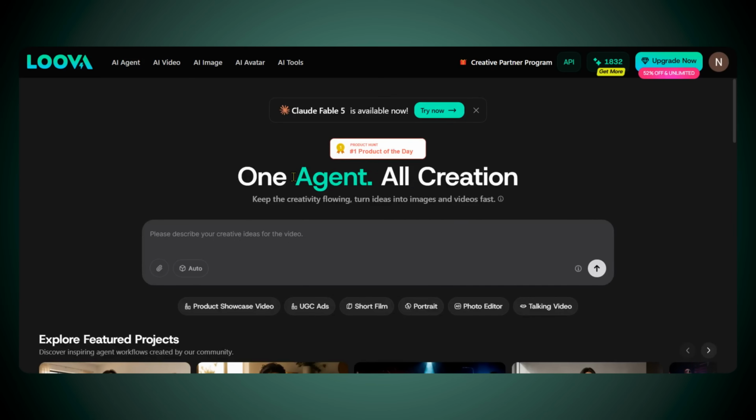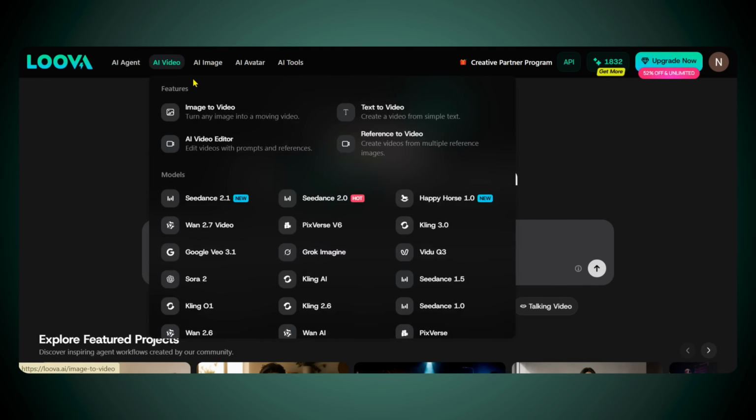Once you're on the Loova AI dashboard, you'll see a range of powerful features designed to make your content creation easy. First, you'll meet the Loova AI agent. This agent is like your personal assistant. You don't need complicated prompts. Just chat with the agent naturally, and it will handle all your video creation for you. Next, you have the AI video feature. You can easily turn images into videos, text into videos, and you'll also get a built-in video editor.